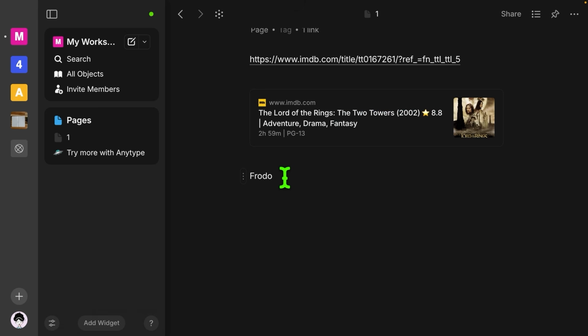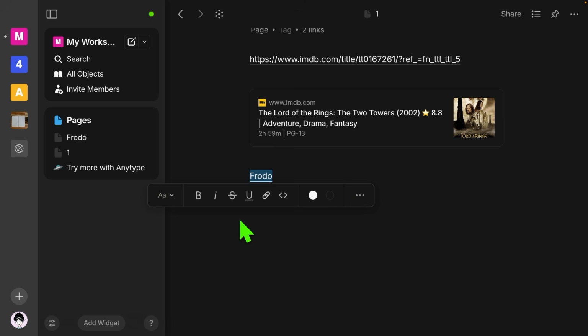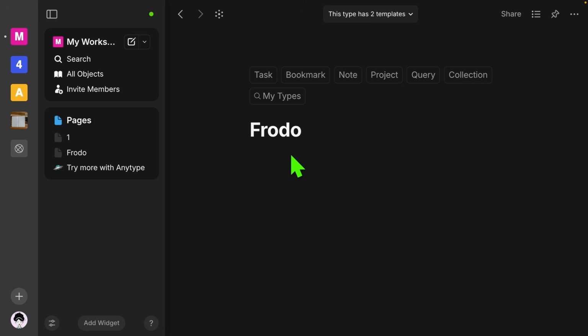So right here. So another way we can add a link is if I already have some text and I decide I want to hyperlink it somewhere else, I can select that text, highlight it, and then select the link icon in the toolbar, and it gives me the option to create a new object called Frodo, or to simply put the URL I want to hyperlink to. So let's select Create Object Frodo, and now it has created a placeholder that if I click on it, let's go to that page. This is my Frodo page.